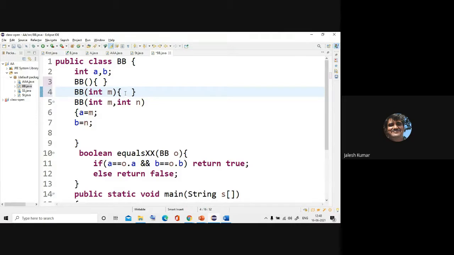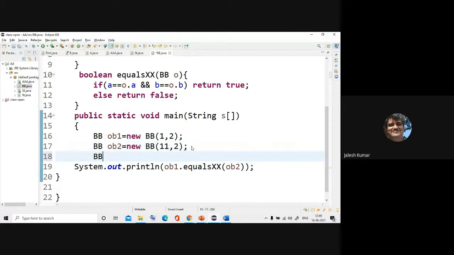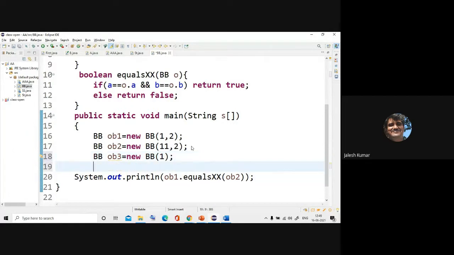Okay, anyway, writing inside that itself is not needed, just declaring that. Okay, like that. See, if you pass two parameters, it will observe that. If I create one more object, new BB, and pass just one value, it will catch that particular constructor.